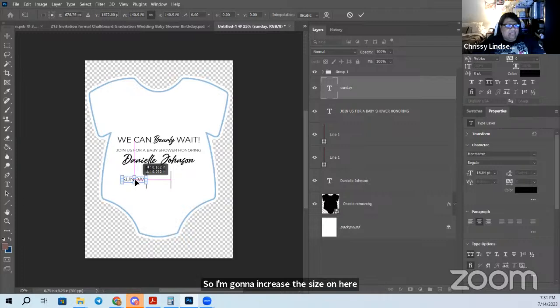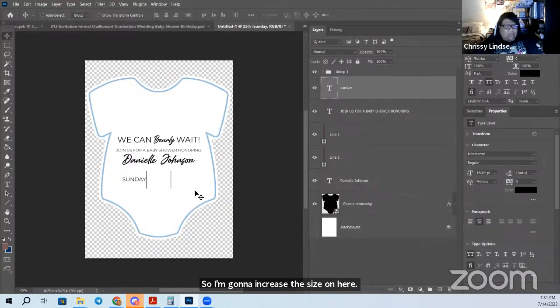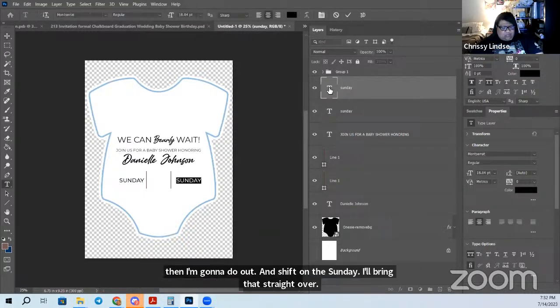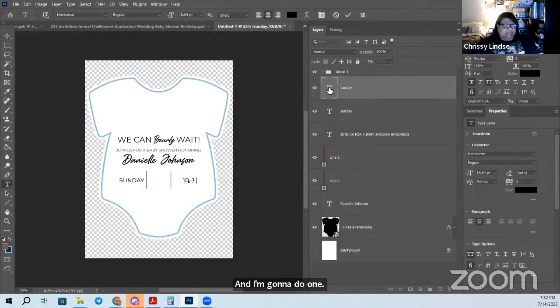And move that over kind of to the middle of there. And I hit the TT here, but I'm going to hit this bold T, and that's going to make my text bold because that's what I want it to be. And then I'm going to do Alt and Shift on the Sunday. I'm going to bring that straight over. And I'm going to do 1P to 3P.